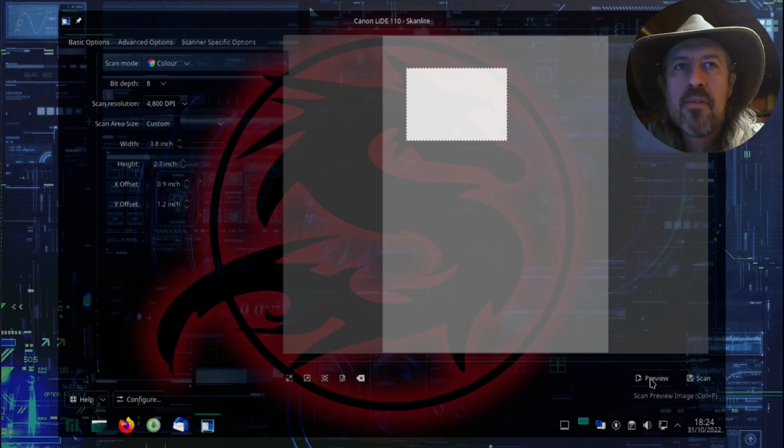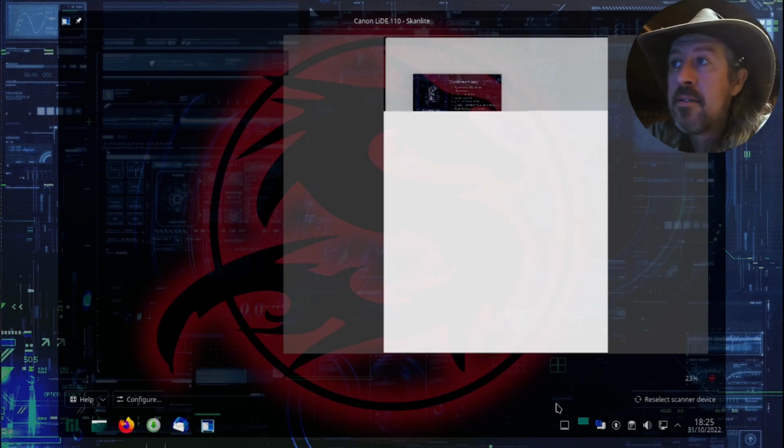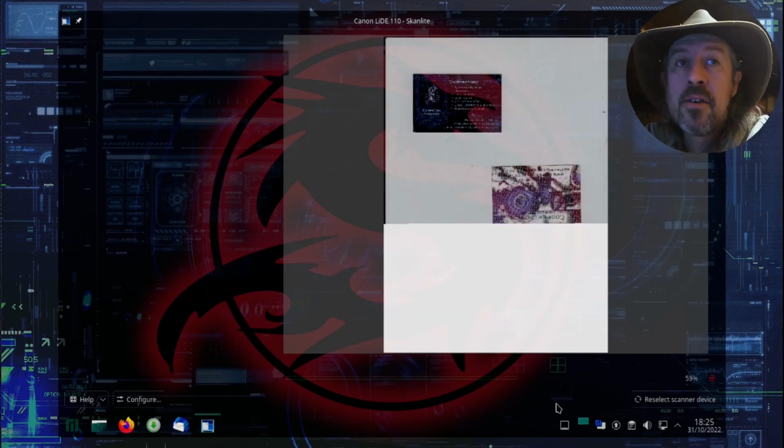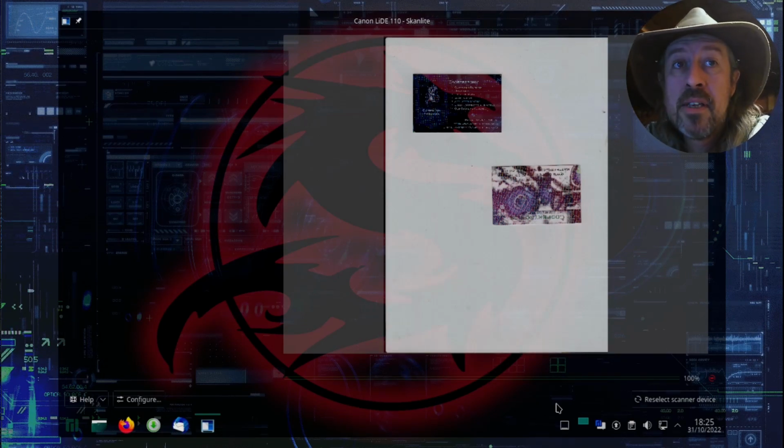So let's hit preview, and this is going to do a quick scan of the document in your scanner. I've just put my business card in there, so I'm going to click on preview, and it's going to fire up and start scanning the document. It's going to do a low resolution scan first of all, because it's got to do it quickly. So as you can see, it's all coming in now, and it appears to have finished scanning.